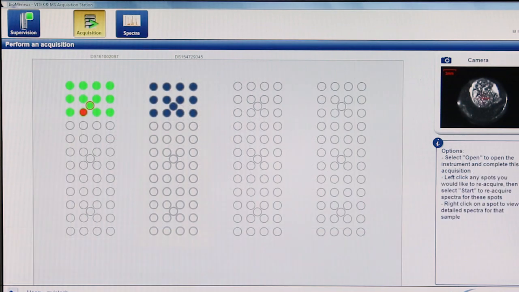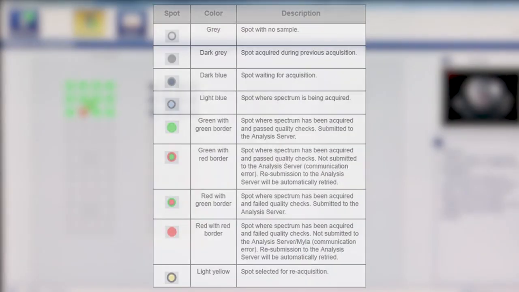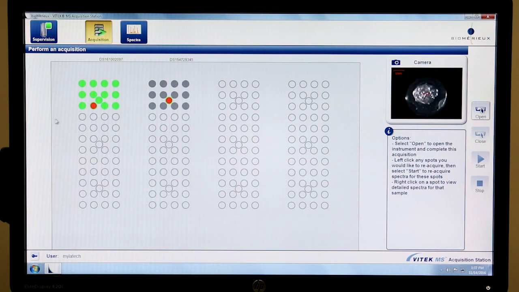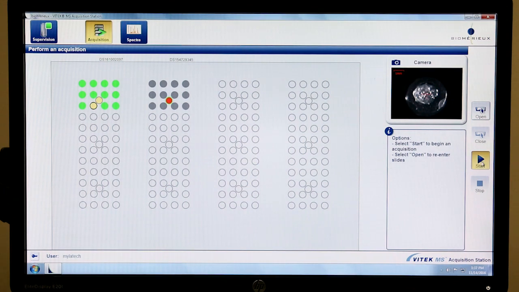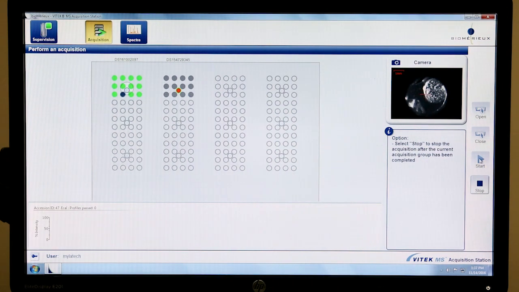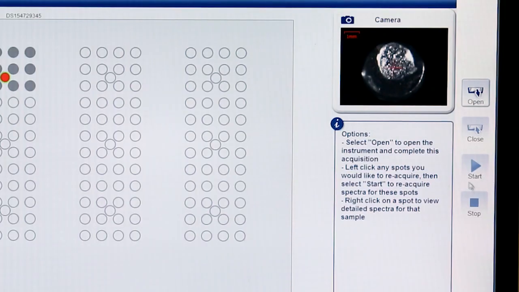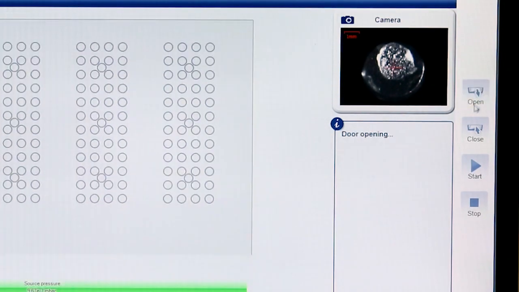During testing, the acquisition station target slide graphic displays various colors for each spot to indicate the status of each sample. Samples that fail can be reacquired at the end of the run by clicking on the spots and selecting Start. When the acquisition is complete, select the Open button and remove the target slides from the instrument.